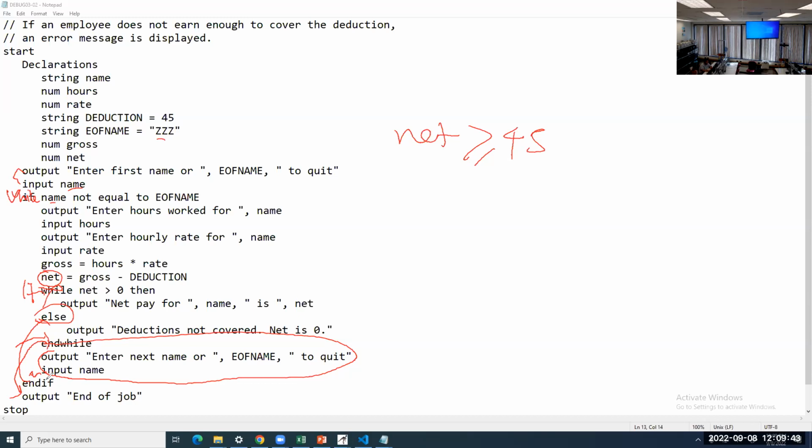So basically, for this one, you have a selection inside the loop here. Right? You read for every single employee. Got the name. Check if the name is not equal to ZZC. Keep doing it. Right? Now, got the hour, got the rate, figure out the gross, figure out the net. Now, after the net, you do the selection to check the if here. If the net is greater than or equal to 45, you deduct it, right? Not in that case. Alright.